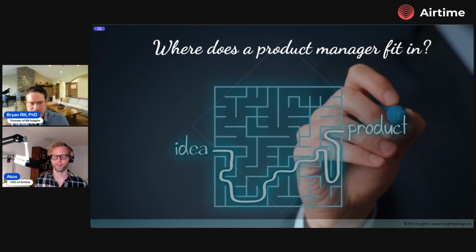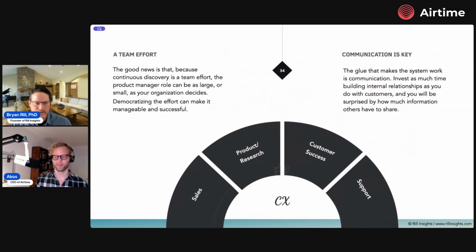Okay, so to end today's discussion, where does the product manager fit into this complex system? Well, here is a final infographic for you. I look at CX as a team effort, right?